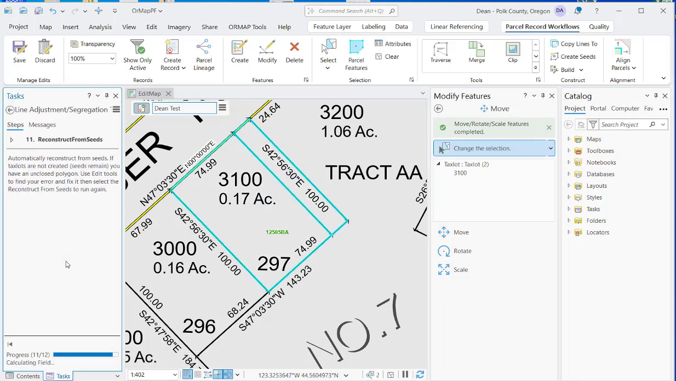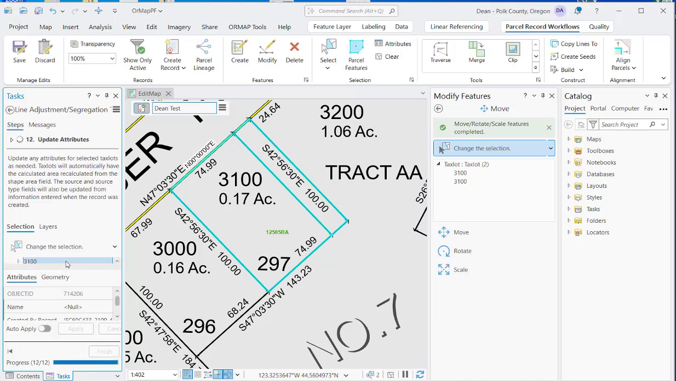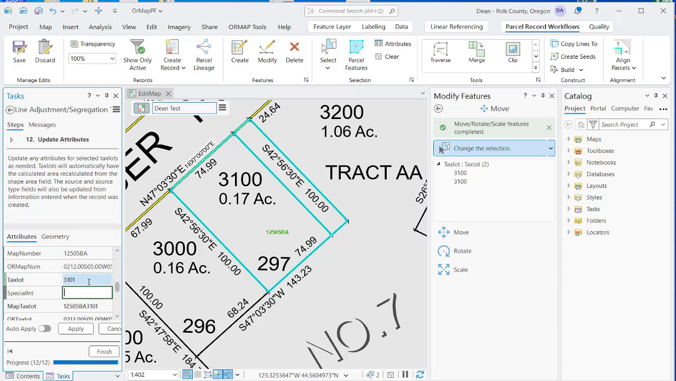In this particular case, it's going to reconstruct some seeds, and I now have two polygons. They are both labeled 3100. The one on the left is 3100, and the one on the right is 3100. And I want to modify the attribute for 3100 to be 31.1.